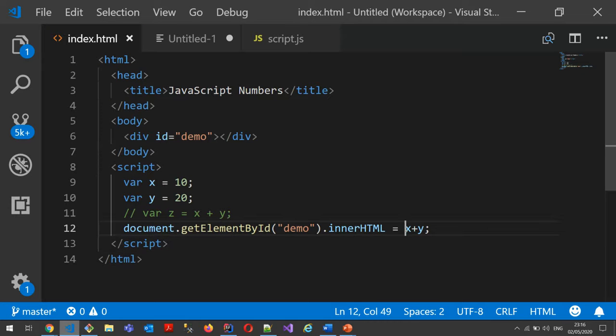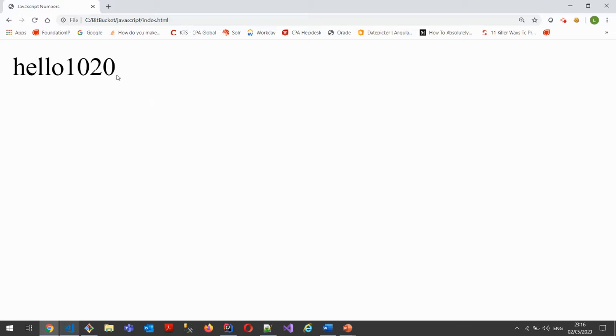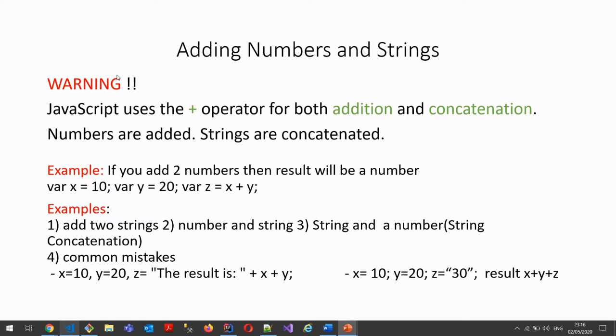But if you print here something like this, hello, and then plus, and then this one. So this is basically first a string, then an integer, and then an integer. So this plus operator is treated as a concatenation. So it will concatenate first the string, and after that this number and this number. So the output is hello 10 and 20. Okay, so many people make this common mistake.